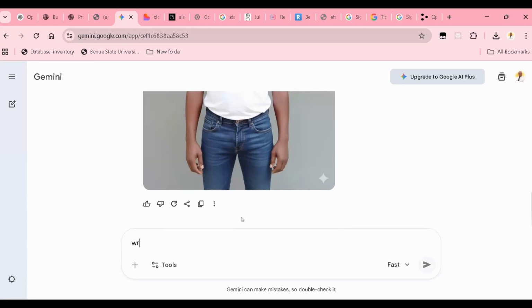I can also tell Gemini, write a letter to my teacher explaining to him why I am not in school today. So you can decide to add context.